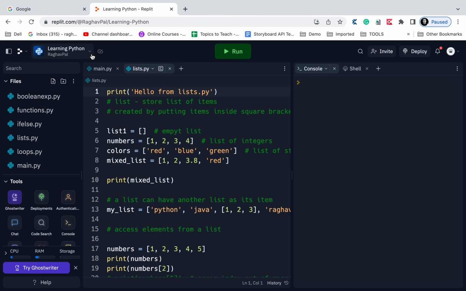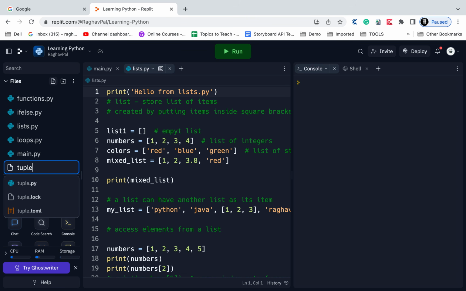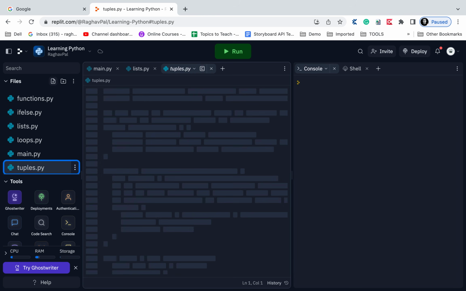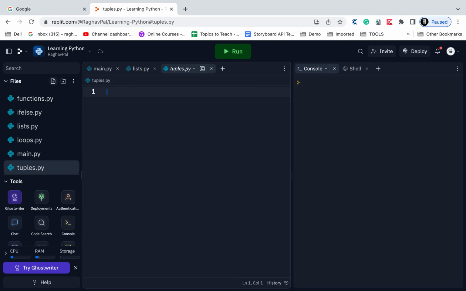So I'm going to replit.com where we have been creating all our code, and I will first create a new file. I will call it tuples.py. You can name it anything, and all the notes, all the code I'm writing, all the links, if applicable, I will keep everything in the description section of this video, so you can check it there, and if you have any questions you can let me know in the comment section.